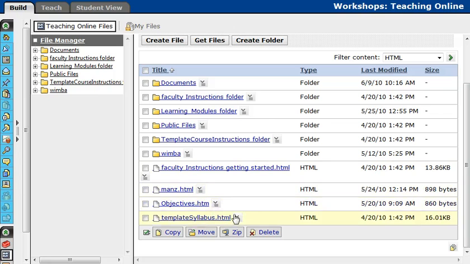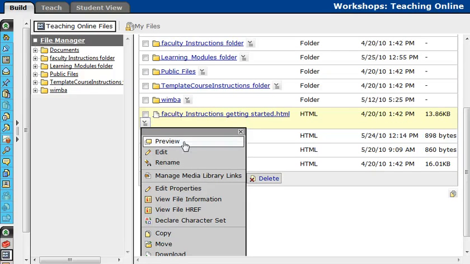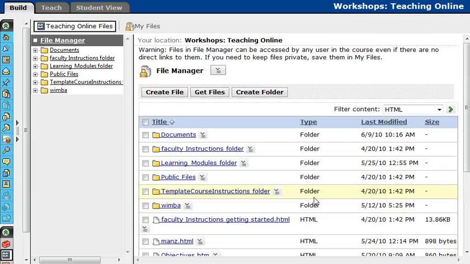the HTML files. I can also select these HTML files and I can copy them, move them, zip them up in a zip file, or delete them. So we have a lot of options there. Another thing I can do is click this drop down and I can preview them as well. And there's a couple more options under this drop down.